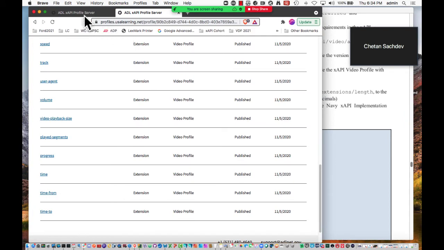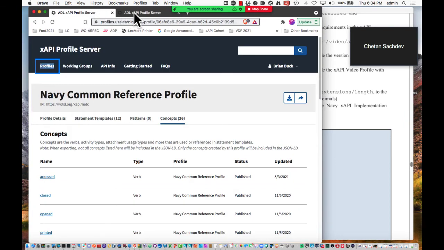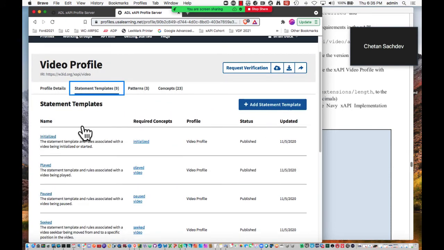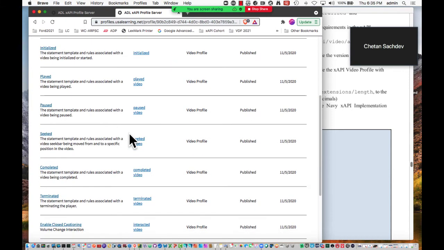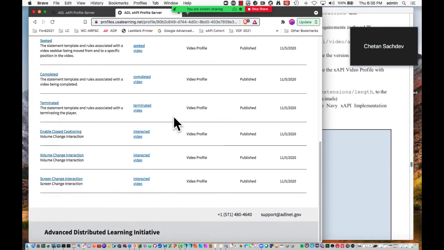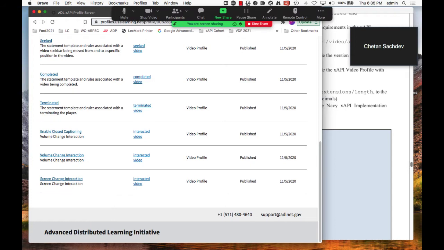I just want to step back and take a look at what they had under these statement templates, because I didn't really digest it. So: initialized, played, paused, seeked, completed, terminated, enable captioning, volume change, and screen change. So you can see that goes above and beyond what is in the NETC one.